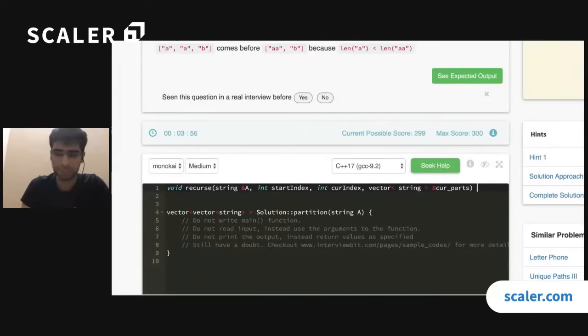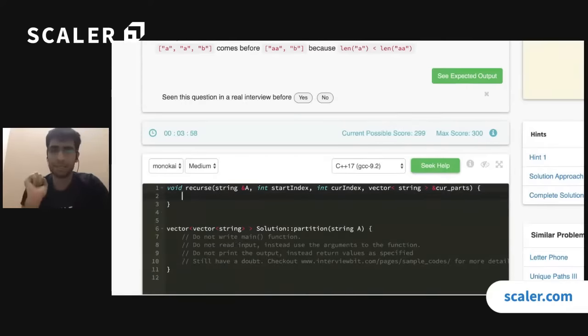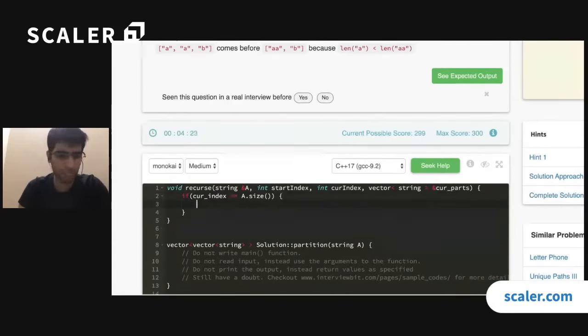Awesome. What is the base case? The base case is when the current index is equal to the end index. So if the current index is equal to a dot size, probably that is the base case. How will I solve this base case? I don't really know right now, but let us say that this is the base case.